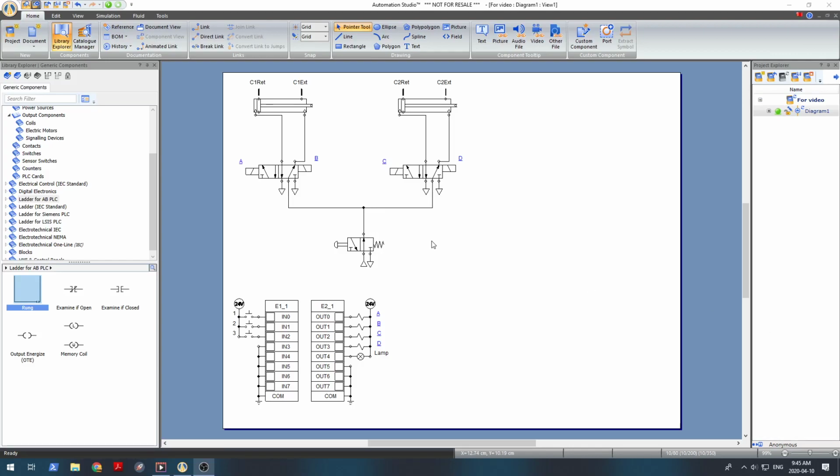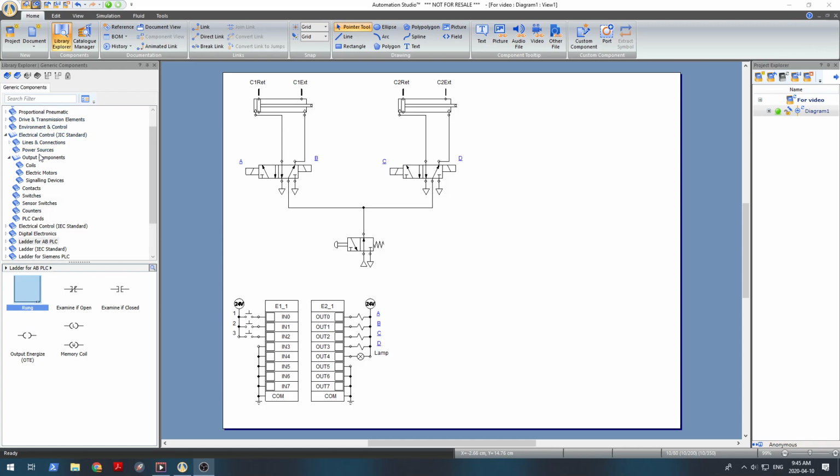In this next part of the tutorial, we're going to go over creating ladder logic to control these circuits. So in order to do so, we're going to have to start with a ladder. So we're going to go over here and select ladder for AB PLC, and we're going to drag in a main row.